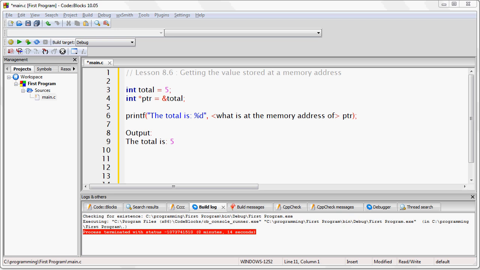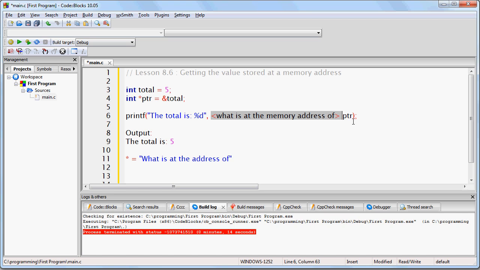In the last lesson, you learned that you can use the ampersand character to mean address of. It turns out that you can also use the asterisk character to mean what is at the address of. Now, this is in addition to using the asterisk to create a pointer. I'm not talking about that. I'm talking about when you are using some statement where you want to specify what is at the address of a pointer, you can use an asterisk.